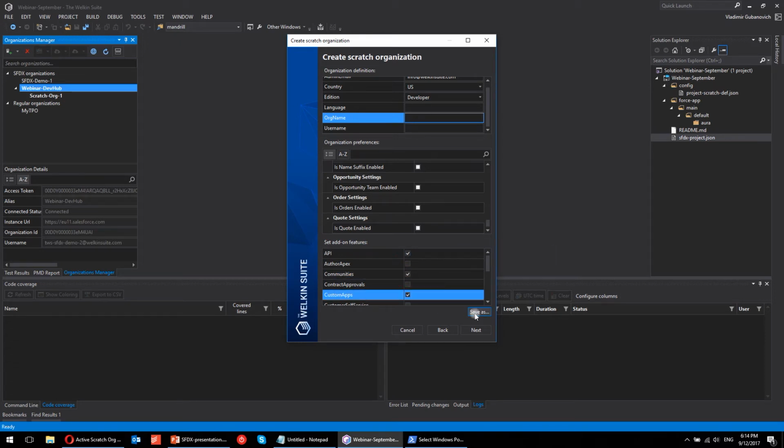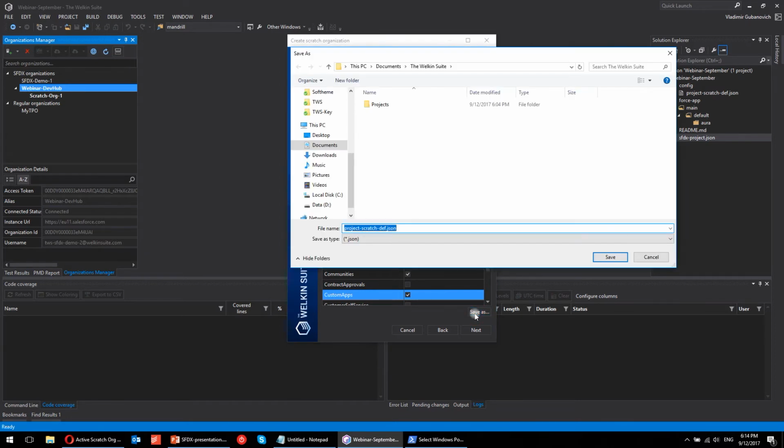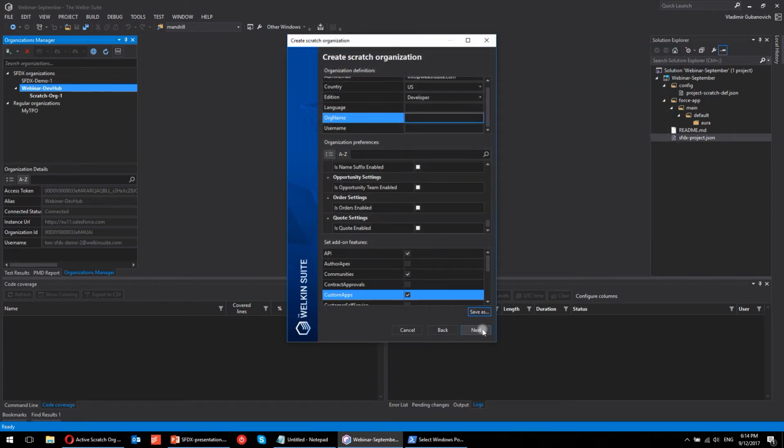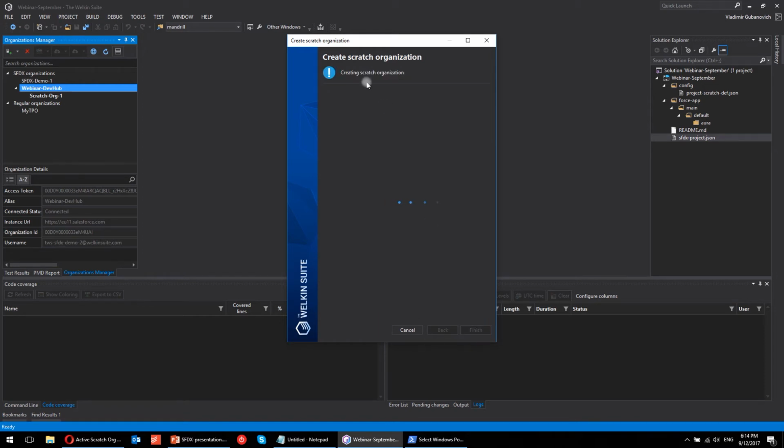You can also save these settings as a JSON file, so even if you are not planning to create the organization right now, you can configure this Scratch org definition file, save it somewhere, and share it with your teammates, for example. Put it into your Git repository, use it for future needs. So it's just up to you. It's a great way to configure the Scratch organization in the IDE. In my case, I'm okay with the settings. I press next. And again, waiting for 30-40 seconds for it to be created.